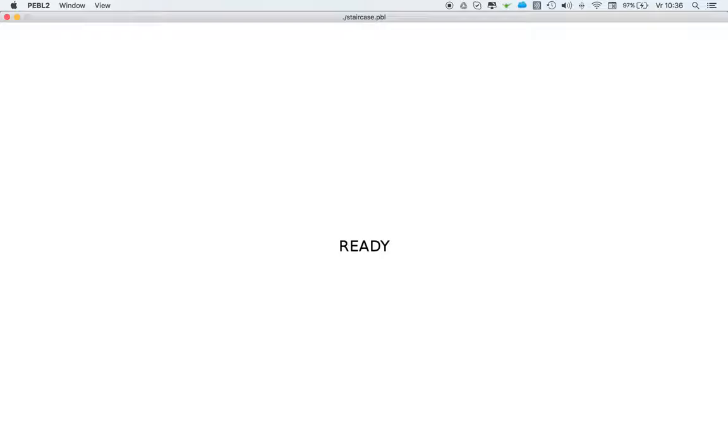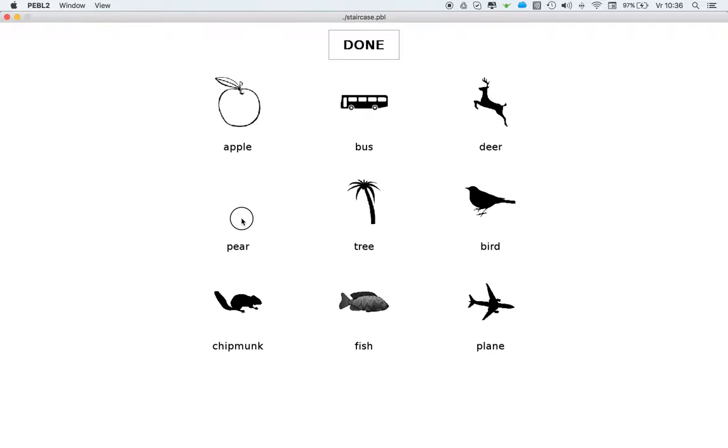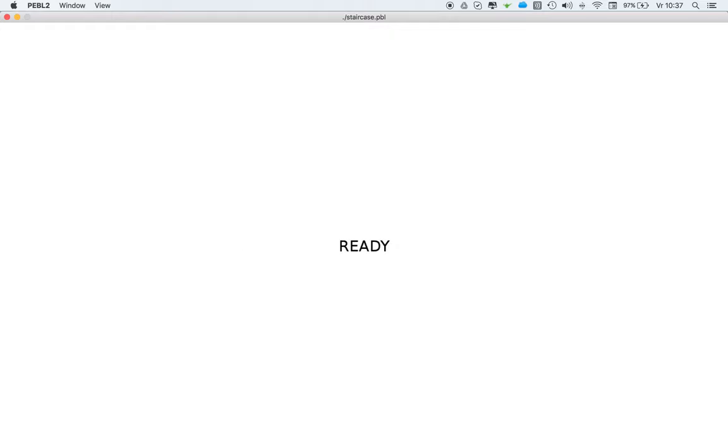When I'm done, I get a new one. I get pear, chipmunk, deer, bird, and plane. So I get pear, chipmunk, deer, and plane. And when we go on to the next sequence, actually this one's incorrect. So I get one which is one less long.